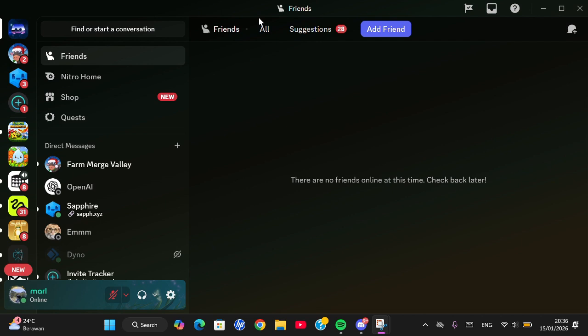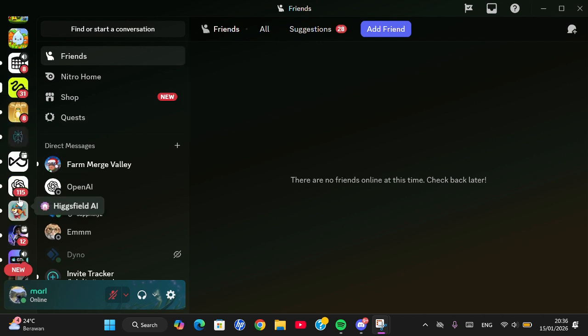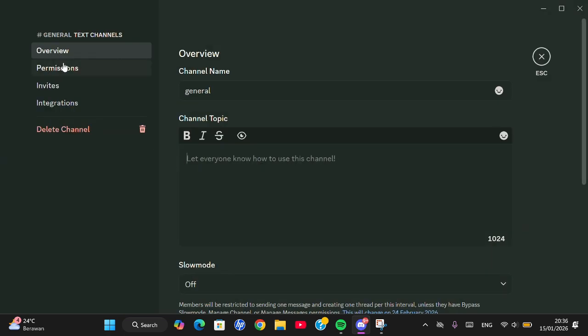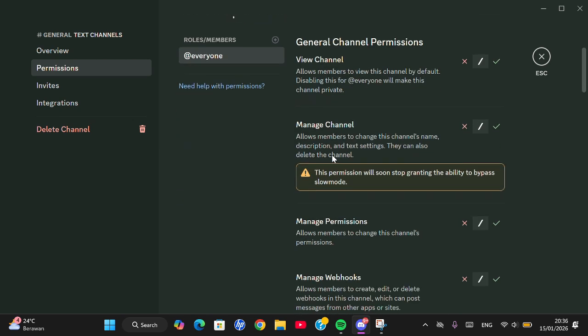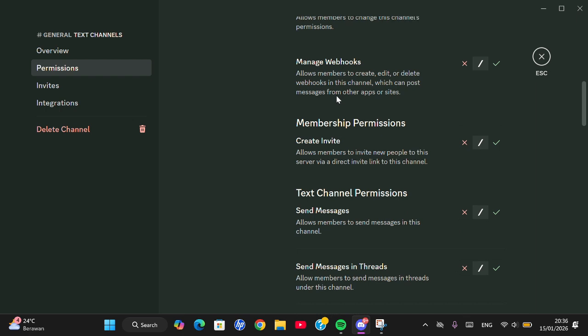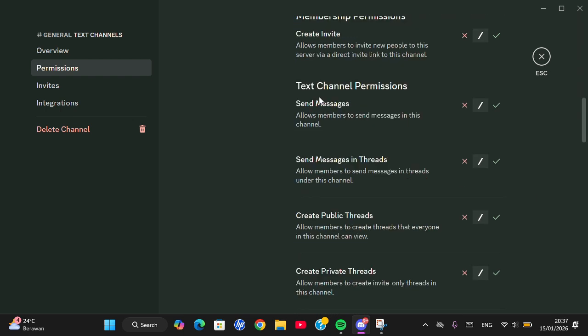First of all, I'm going to open up one of my servers on Discord, this one, and then you can choose your channel that you want to stop the members from sending messages to, and I'm going to choose this channel, and then we can go to the setting right here and go to permissions, and here you will be able to stop your members to send message.